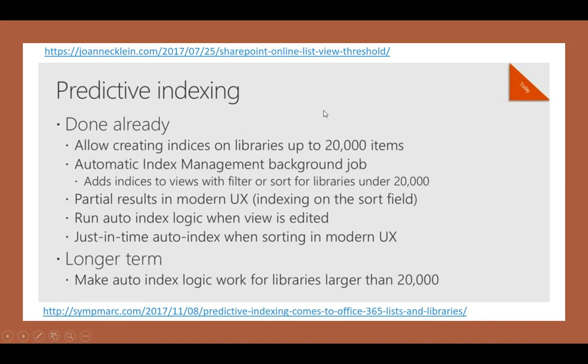Yeah, Mike mentioned predictive indexing. So everybody, you probably aren't really aware of this about the 5,000 item limit. What have they done to increase that in Office 365? They've introduced predictive indexing, which allows you to create indices, or basically views, on a library for up to 20,000 items, and I think it's even surpassed that amount right now. Again, Joanne Klein wrote a great article on list views, and Mark on predictive indexing. They both reference each other, I think. And this is a slide from Ignite. So, for large lists over 5,000.